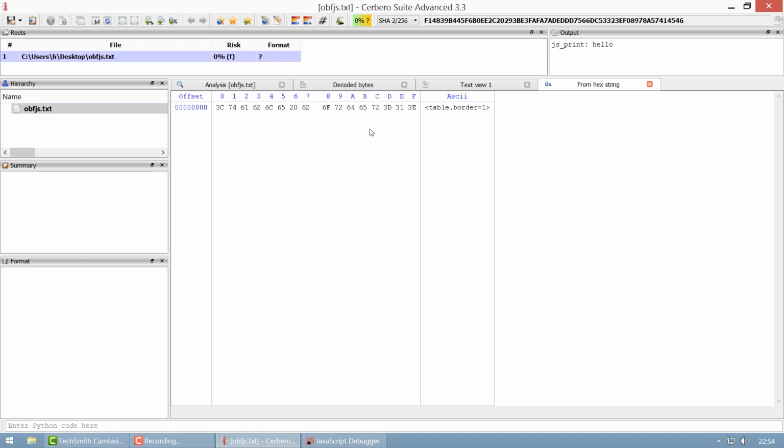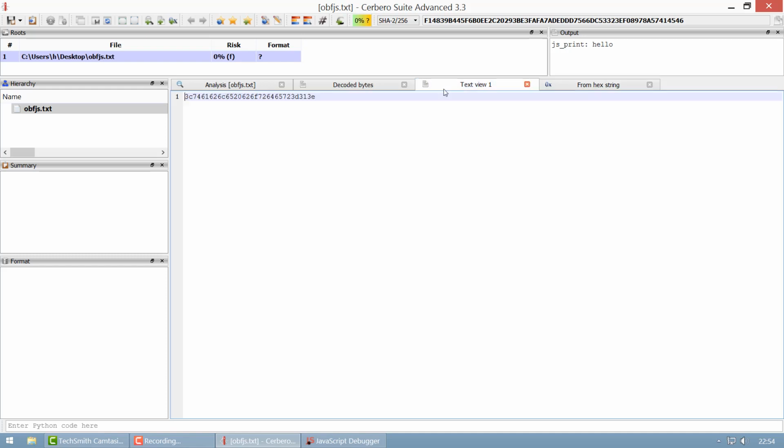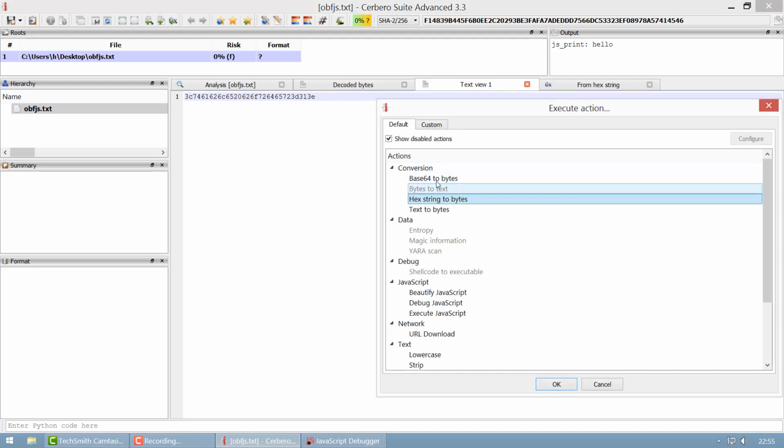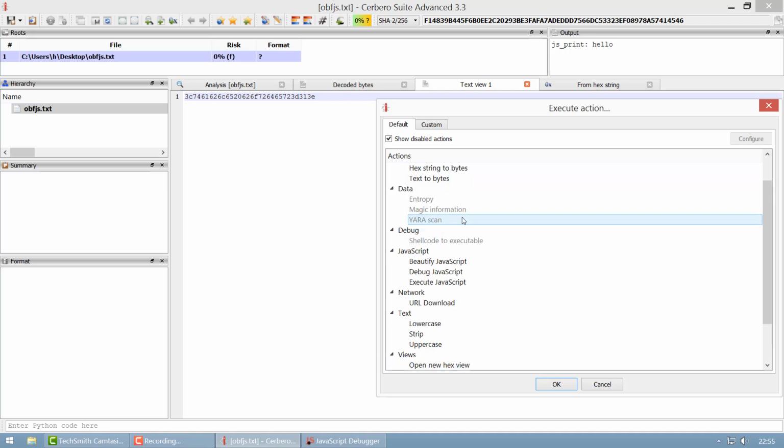And at this point, I will show you in a moment, once you have a hex view, which is essential if you want to perform more modifications on the data, more processing. This is valid also for base 64. So if you have a base 64 string, you can just base 64 to bytes, and it will actually open you a hex view.